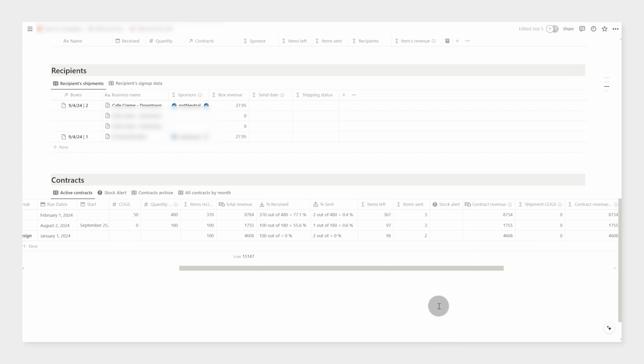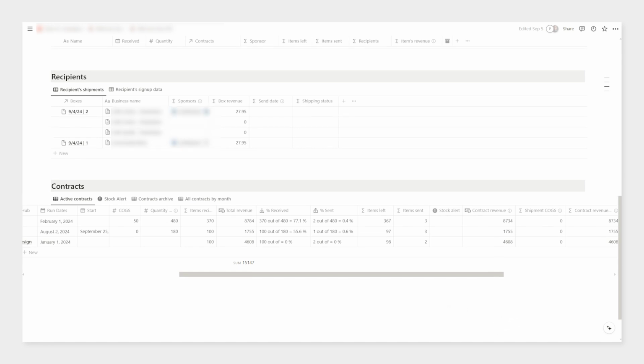We'll also be able to see all the needed info in contracts, including how many items were received in the contract and how many items were sent, for example, 370 out of 480, which is 77.1%. How many items are left in stock. We'll be able to set the stock alert and receive notifications. We'll be able to see contract revenue, shipment cost of goods, and many other things. And almost like with boxes, there are just a few things that actually have to be filled out. Just a few clicks of a button.